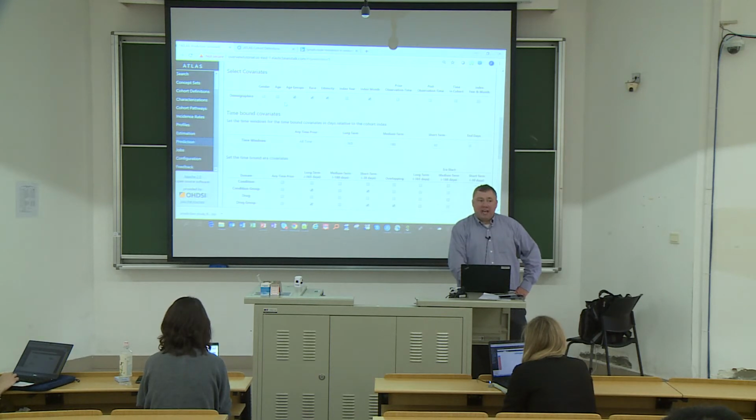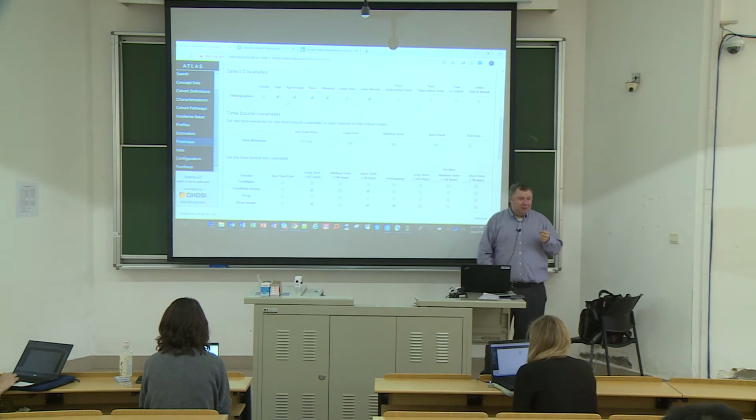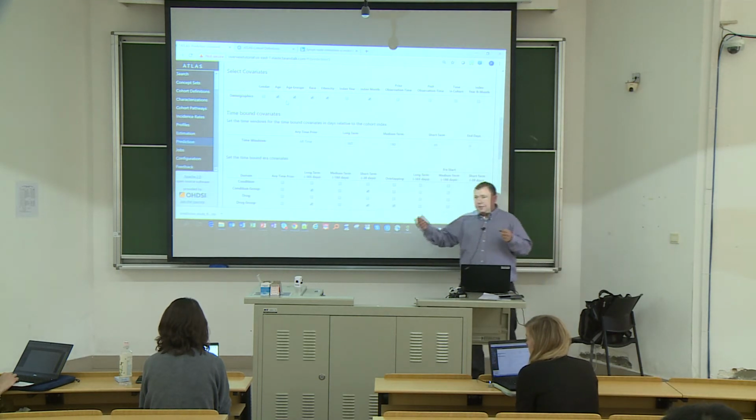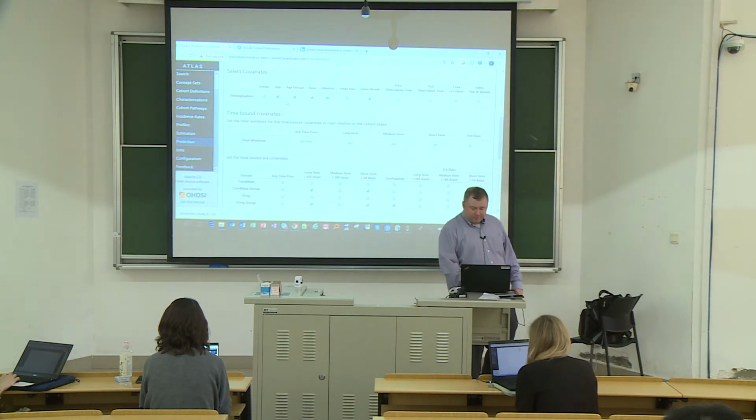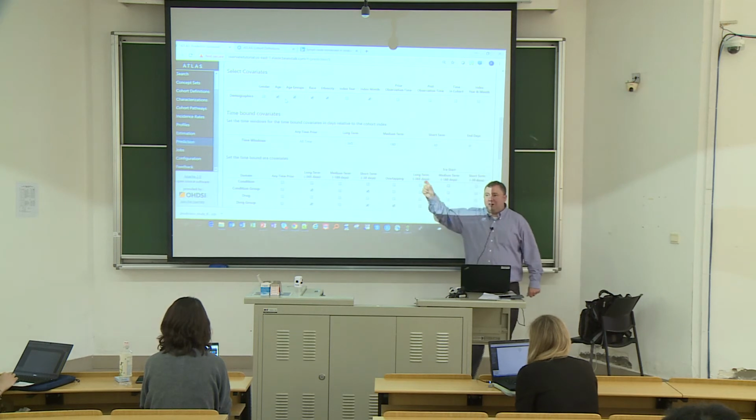Would we like to use age as a predictor? Yes. Now here you can see there's actually two different ways to use age. One is to use age as a continuous value, so your actual age that you would have. And the other is to use age groups. So basically splitting people into 5-year age buckets.